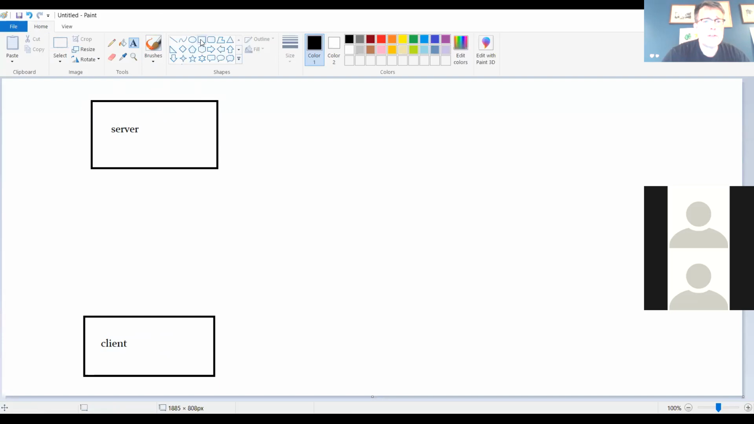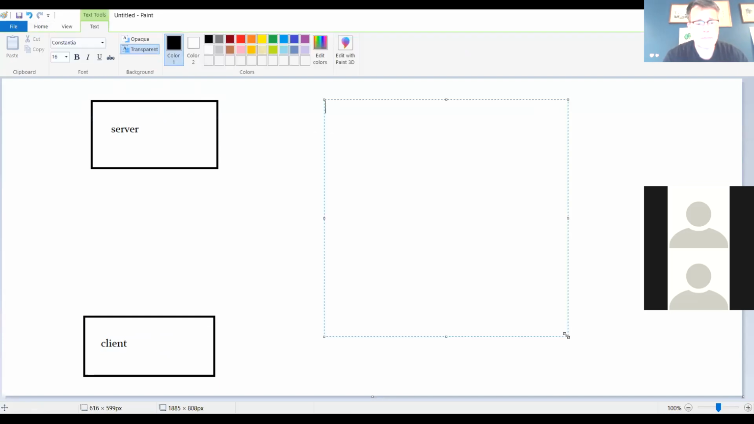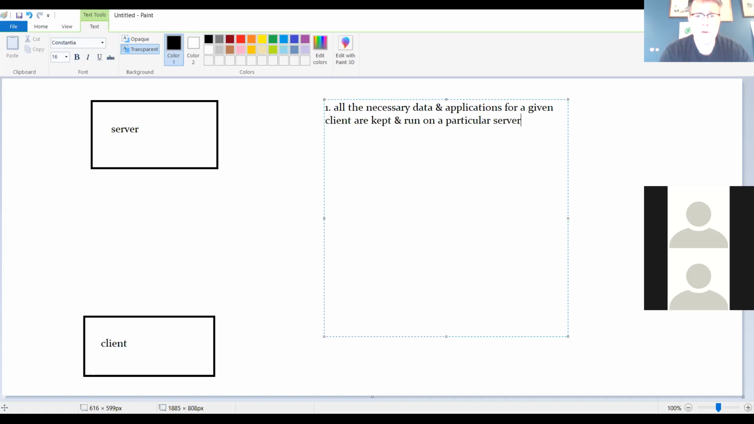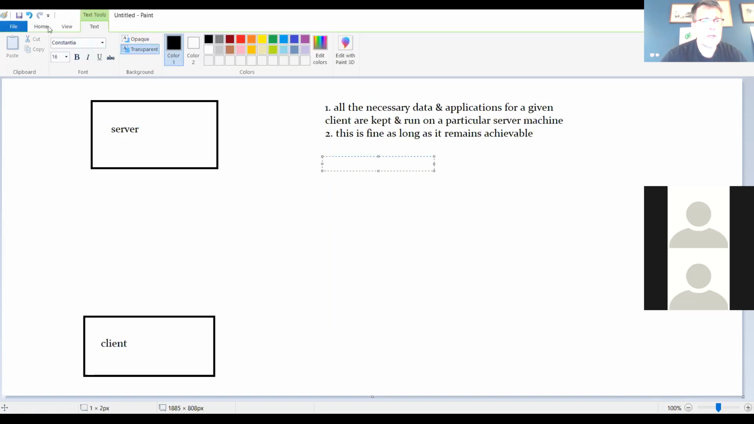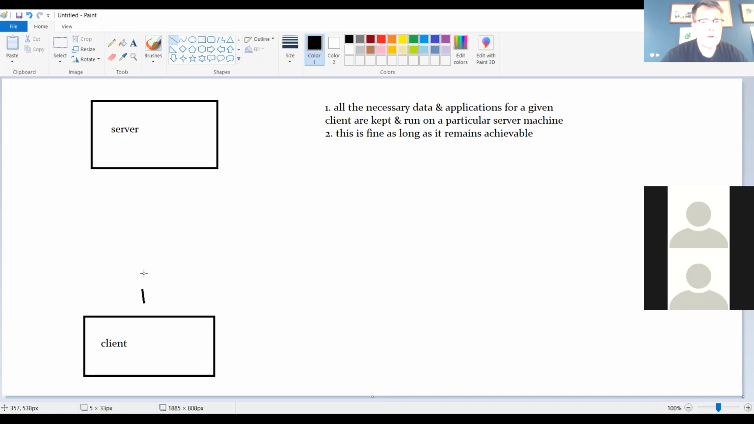Okay, the idea with client server, couple things. Number one, all the necessary data and applications for a given client are kept and run on a particular server, right? On a particular machine. Right? Good. This is fine as long as it remains achievable, right? But you have some problems. I'm going to connect these. I don't know why I didn't connect them. Okay.